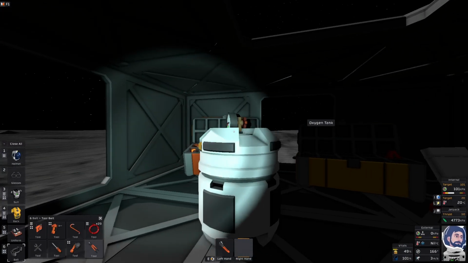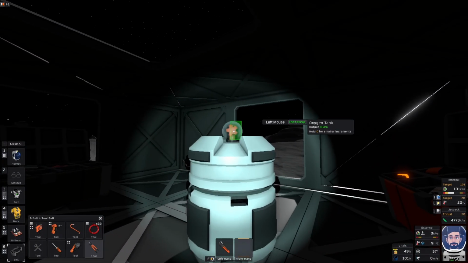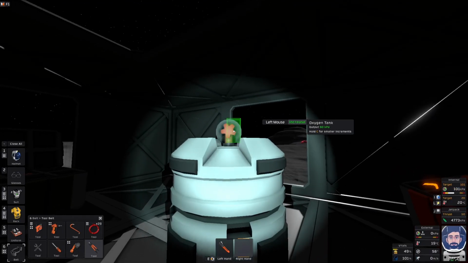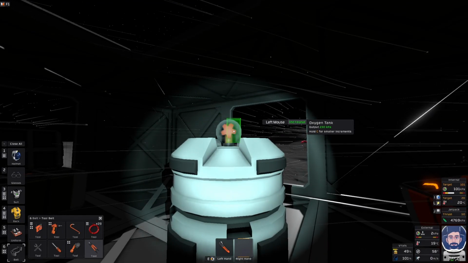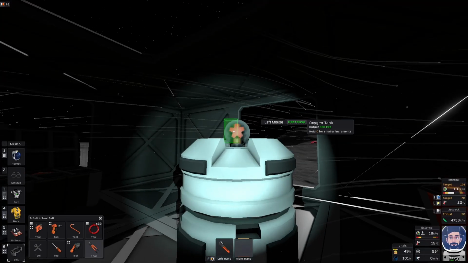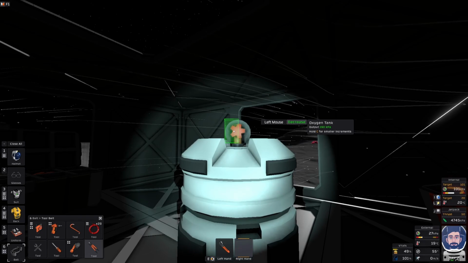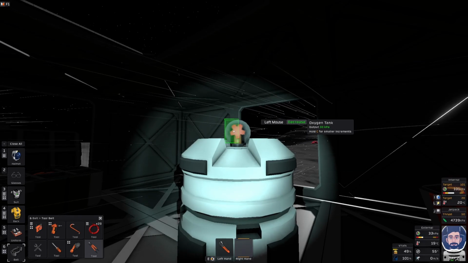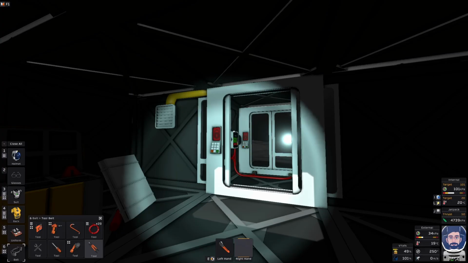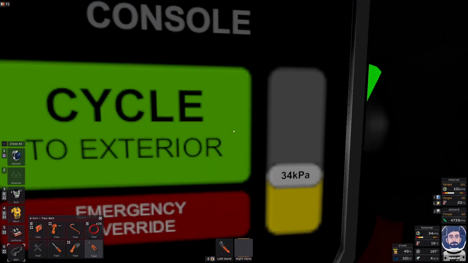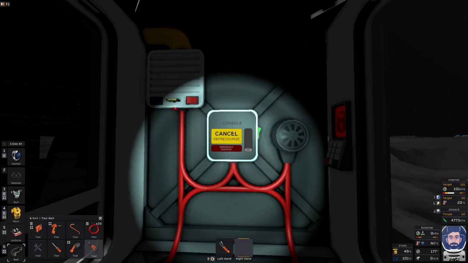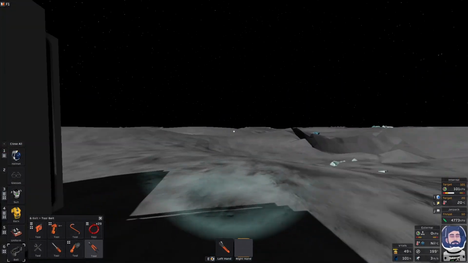You can pressurize a base by emptying any gas into it to a minimum of 20 kPa. I would do this by emptying my oxygen tank into it. Now that our base is pressurized, we can test out our airlock. You'll notice it works quite well when we depressurize.